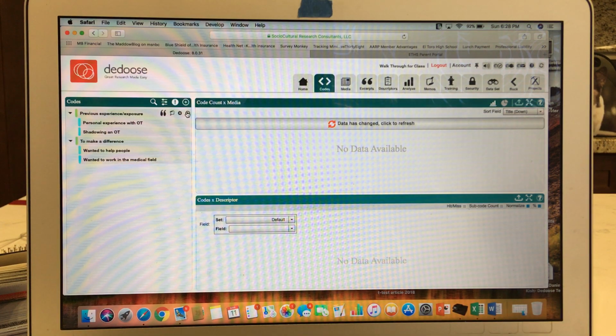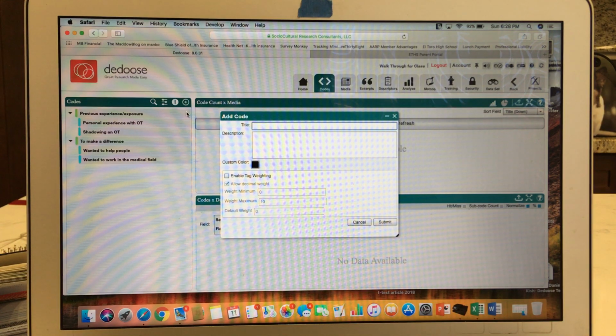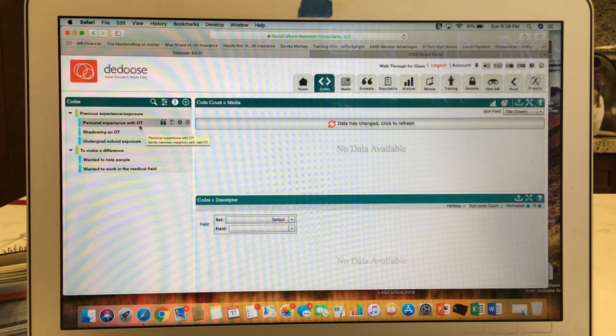I'll put one more child code in there. I might say a number of people were exposed to OT in their undergrad at some time. So undergrad, kind of school exposure. And submit. And I could go on for as many subcategories of previous experience or exposure with OT. I could keep adding those in. So now I have 2 parent categories, lots of child categories.